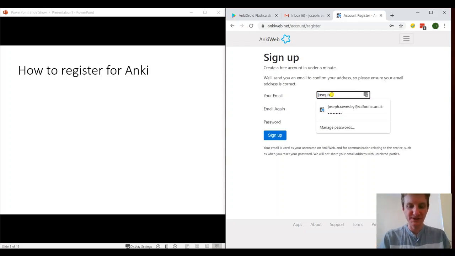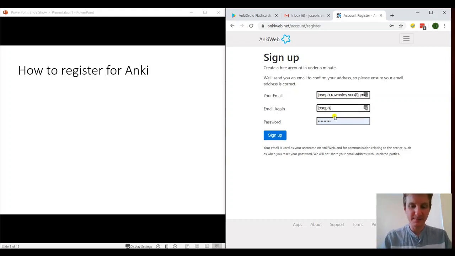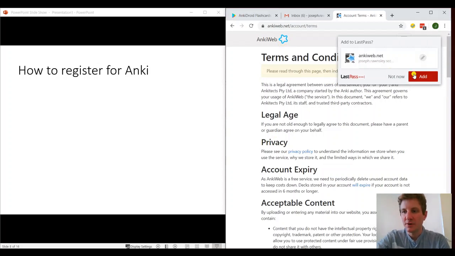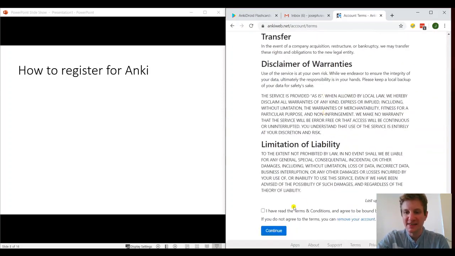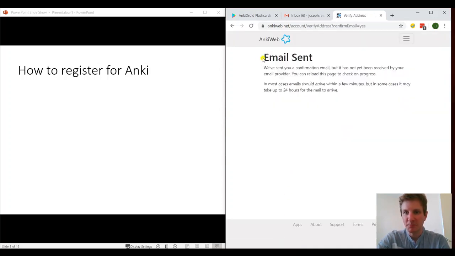So I'm going to type in my email address and type that in again. And then I'm going to put in a password. So then just click on the sign up button. Now I will see the terms and conditions. So I'm going to read those very quickly and then check the box. Click continue. Now, email sent.